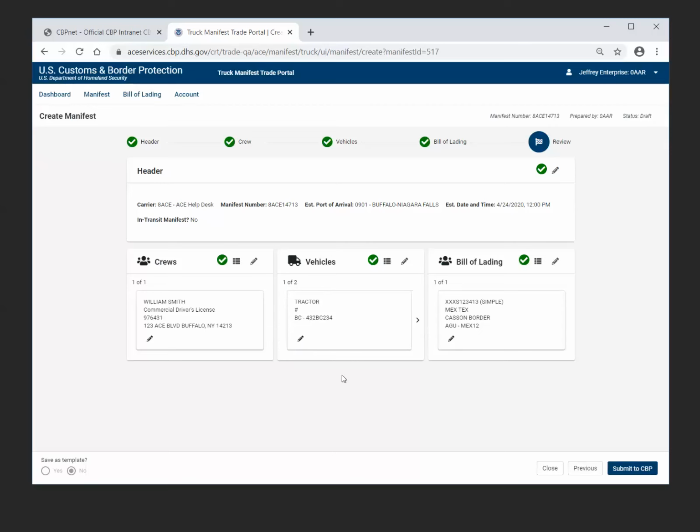Now, at this point, if everything looks good, one thing that I want to mention is you will have the opportunity to save manifests and bills of lading as templates. That's a nice feature that I believe is not working right now in the testing environment, but it will be available soon in production. So be aware of that.